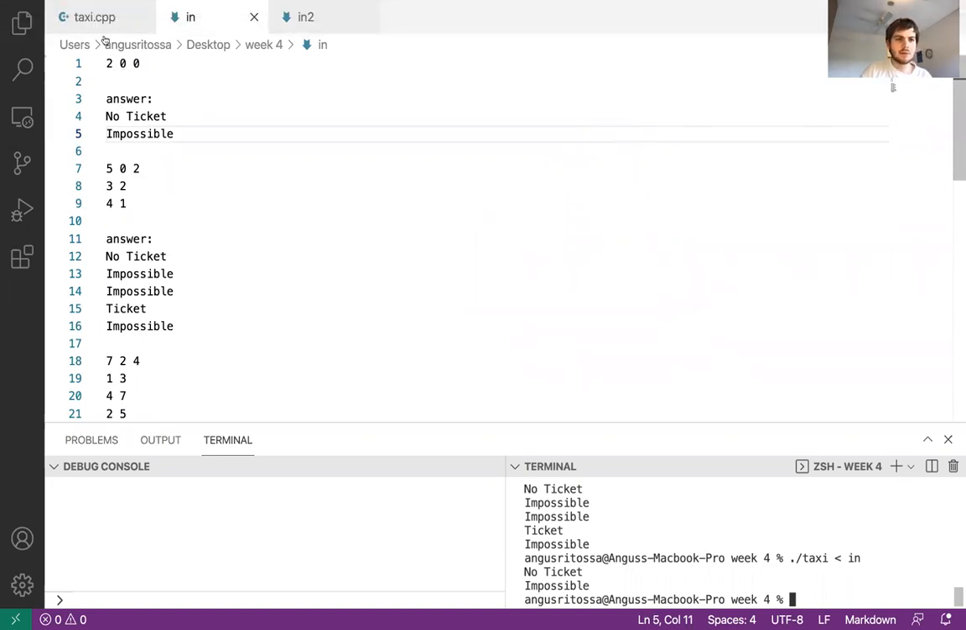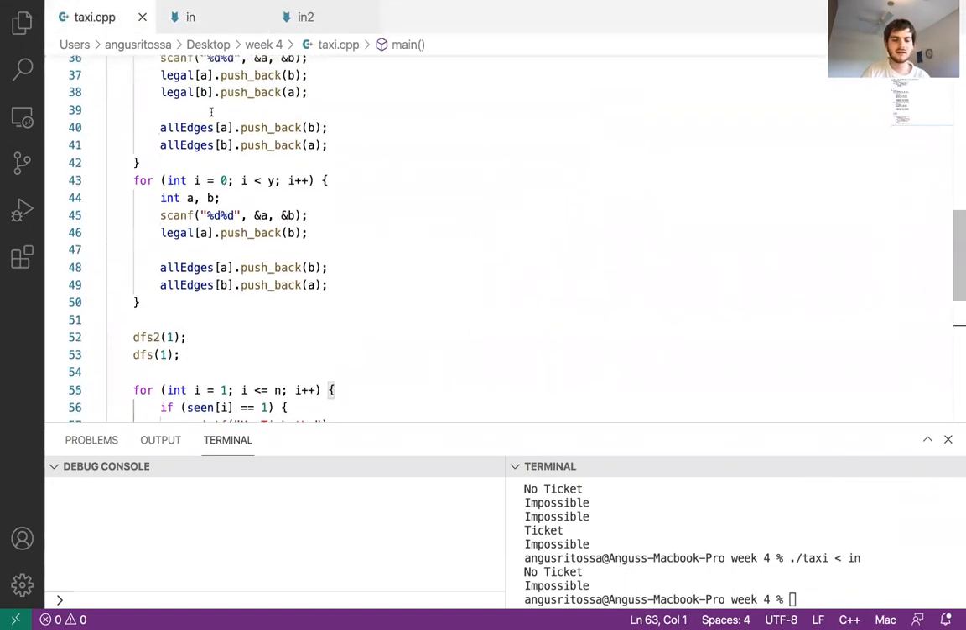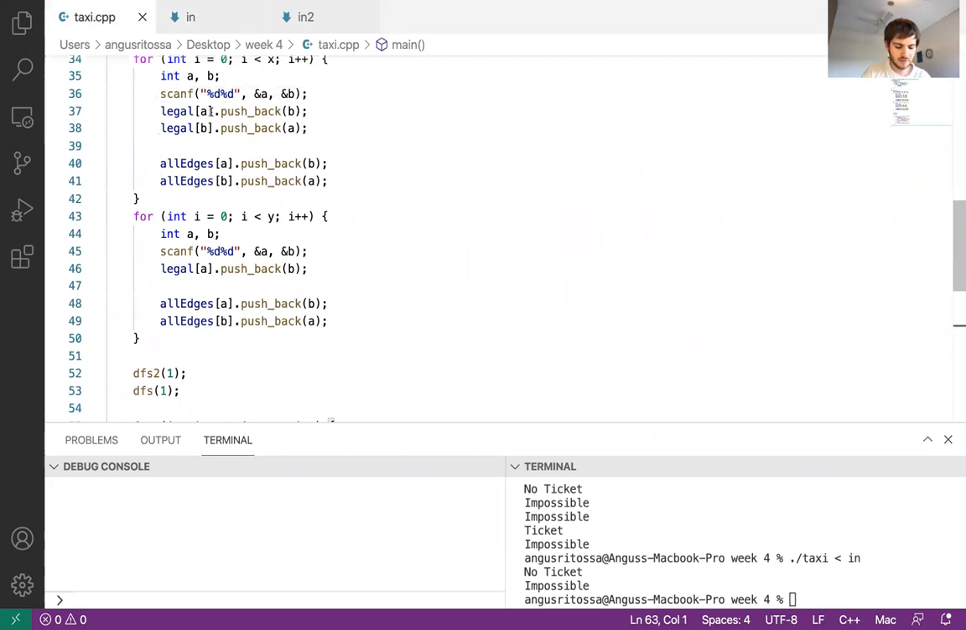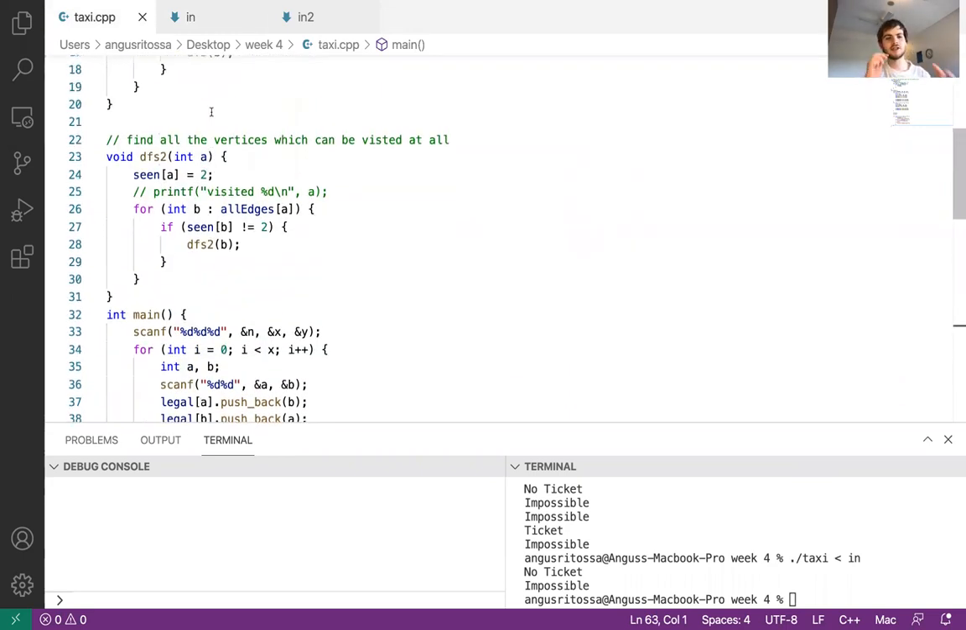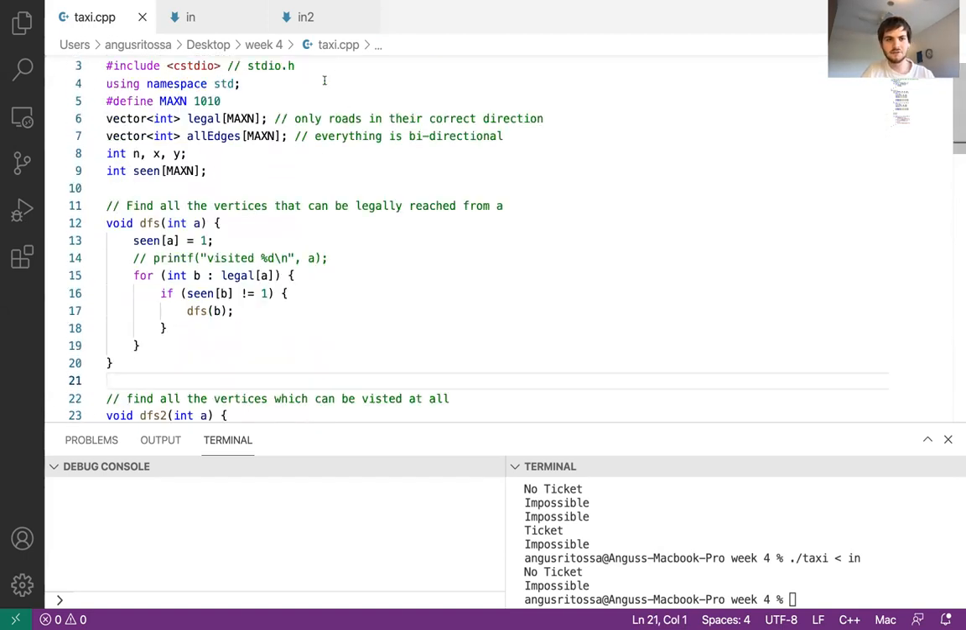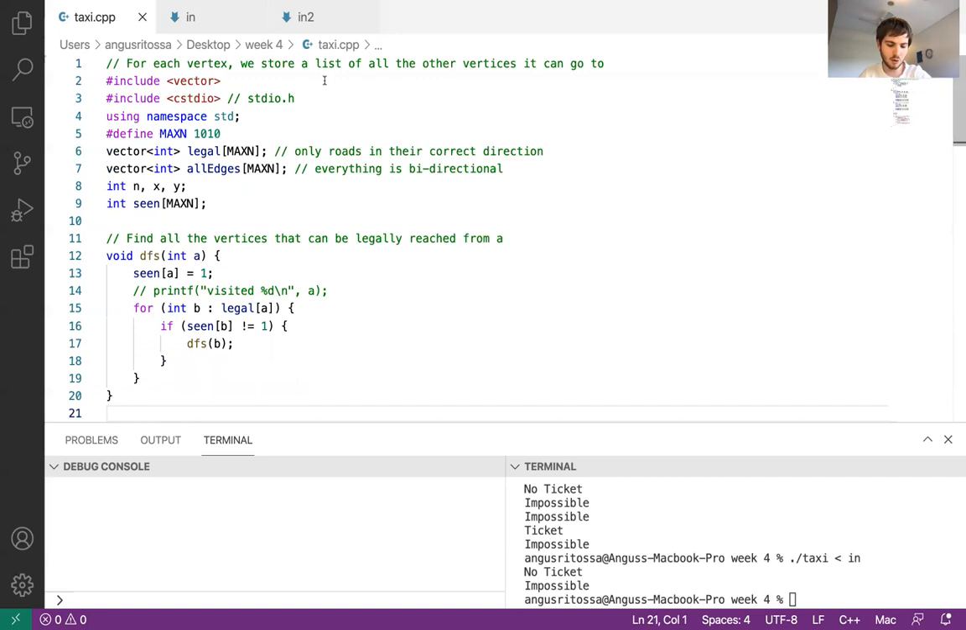So this is an example of using DFS, a technique that a lot of you already know, some of you might not, to solve a problem. We do two DFSs because there's two different conditions we need to check. Let me know if that doesn't make sense. If not, we'll move on to a second problem, which is a more advanced application of DFS.